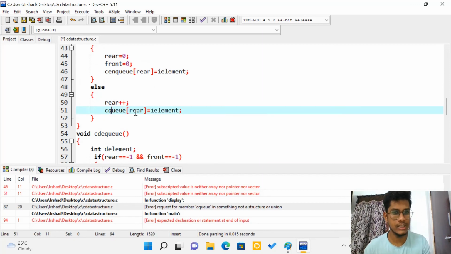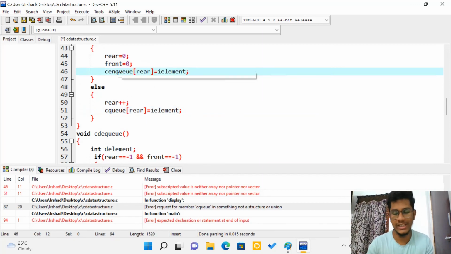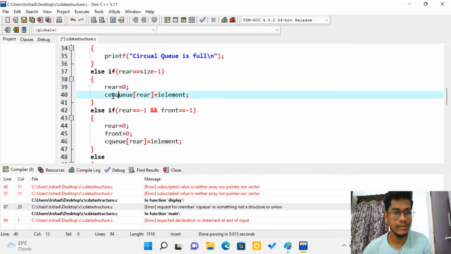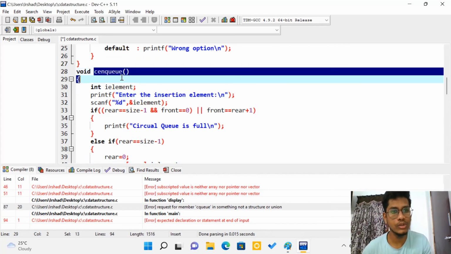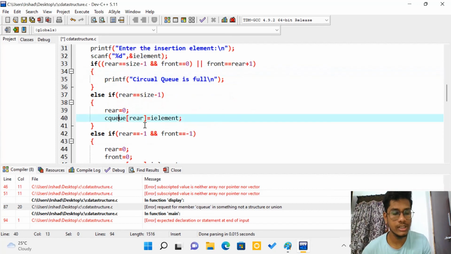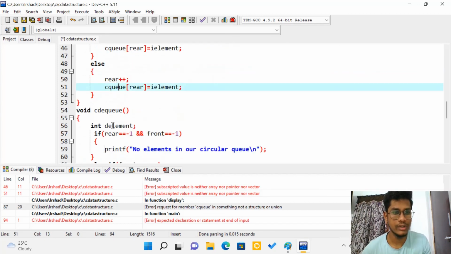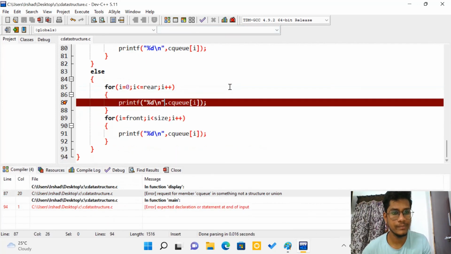Sorry guys. Okay, the function name is CQ, right? We are not going to insert the elements in our NQ. This function name is CNQ, but we have to insert the elements in our circular queue only, right? Okay, no issues, a small mistake.